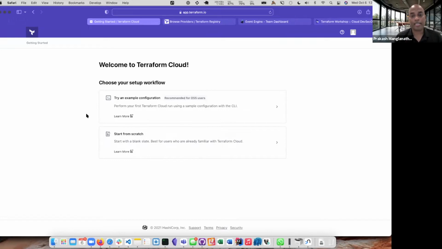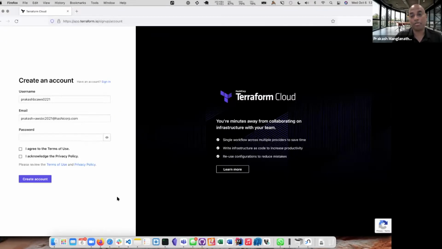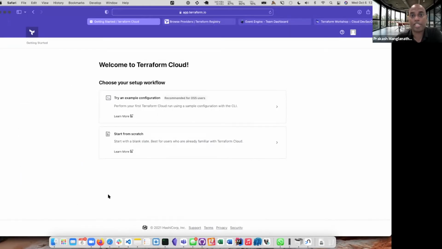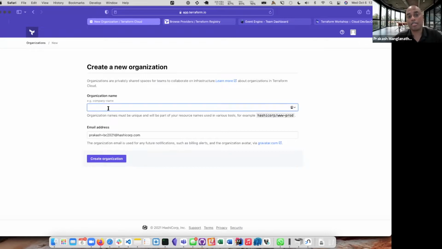One of the things is you would need a free account at app.terraform.io to take advantage of the Terraform Cloud features. What I did was, you may already have an account. If that's there, you can just create an account from app.terraform.io, and then you sign up. It'll go through a process. But once you log in, you will see a page like this, a welcome page. So I would click Start from Scratch, and it'll ask you to create an organization name.